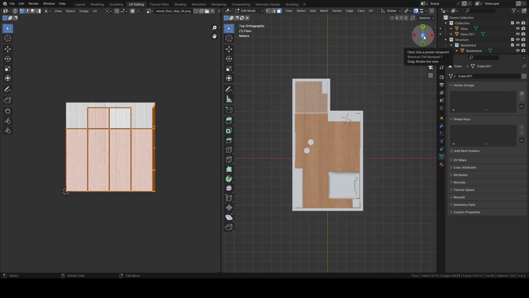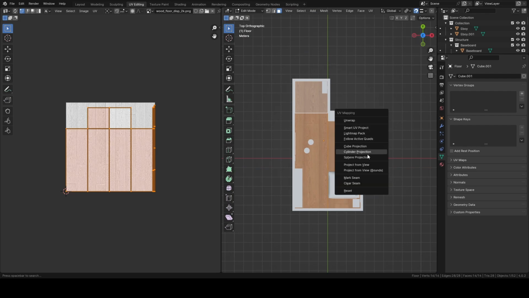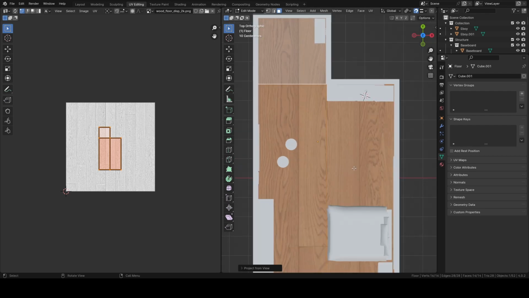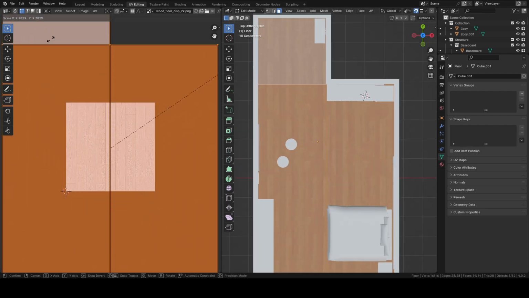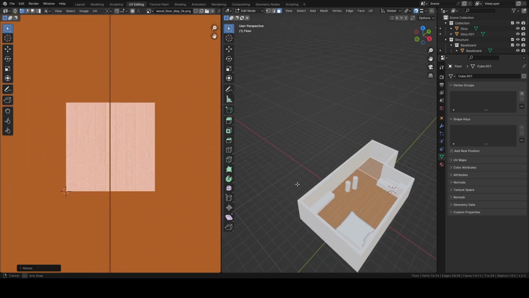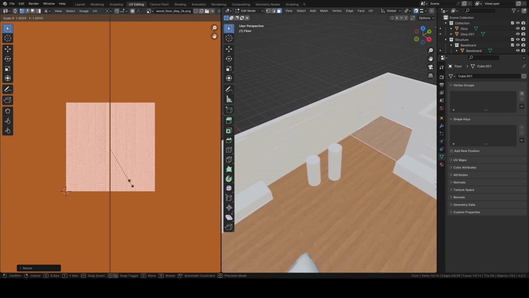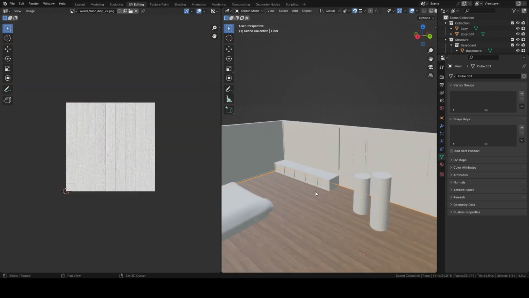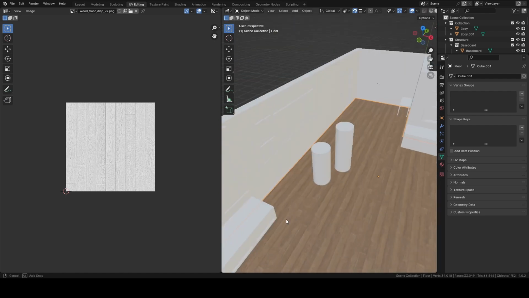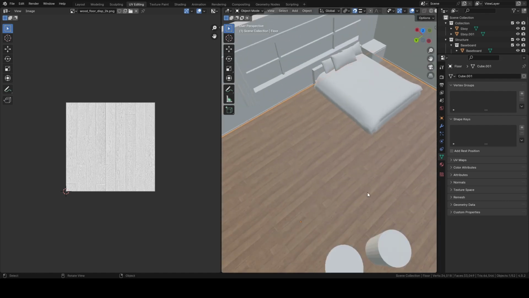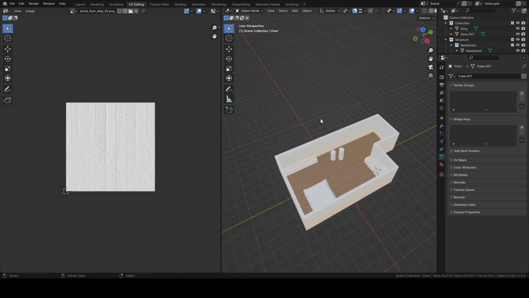So I'm just going to go straight up top. I'm going to click U, Project from View, and now it just kind of perfectly wraps it around from the direction I'm looking at it. I use this a lot for stuff like floors and walls because it can be very helpful to be straight on. So look at that. There you go. Now you have a wood floor.